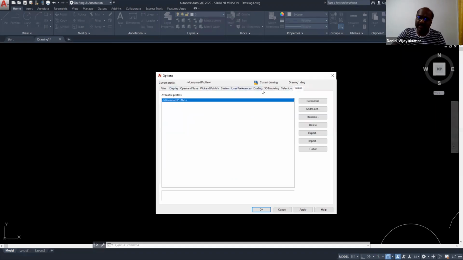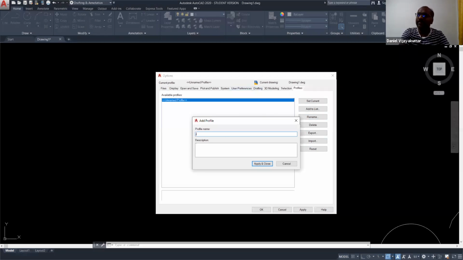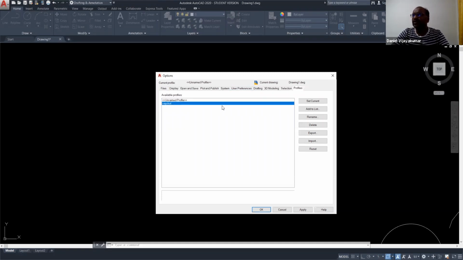Once you set up everything, these are your own setups. Once you set up, you can save that setup, or you can keep it. For example, if you want to create a new setup, add to list, you put your name, Najmul, then apply to save it. If you choose this one and set current, then whenever Najmul is going to work, those settings, display options, file saving, formats, everything will be under your name.